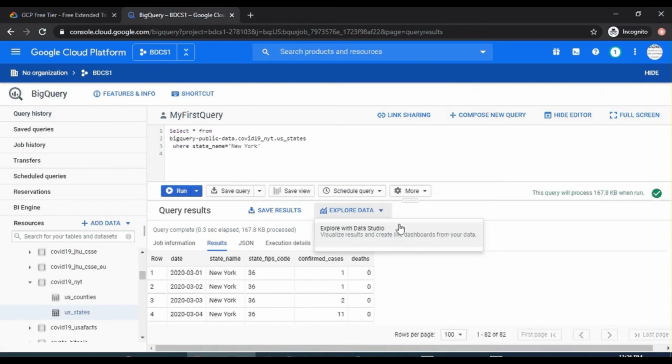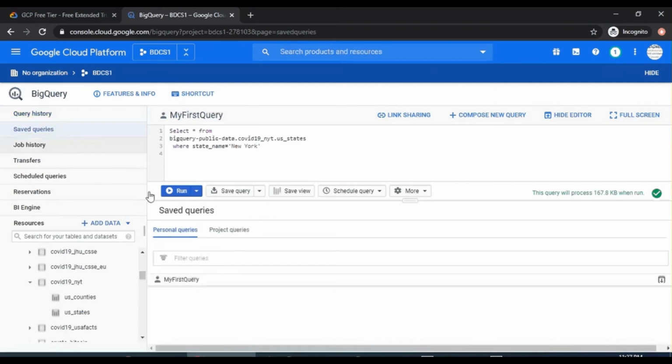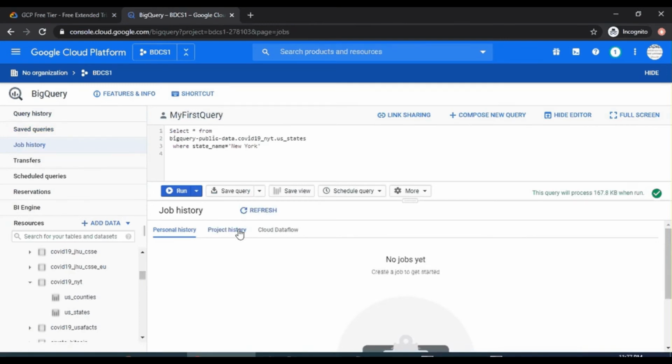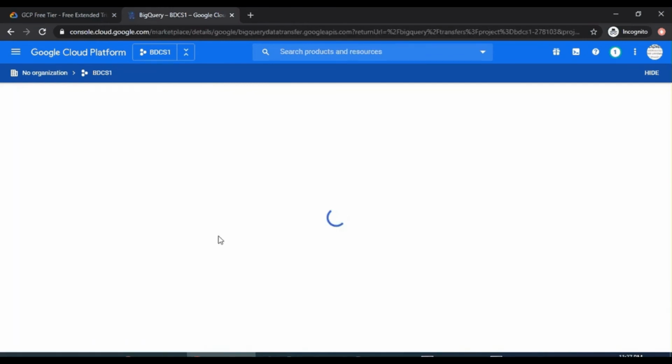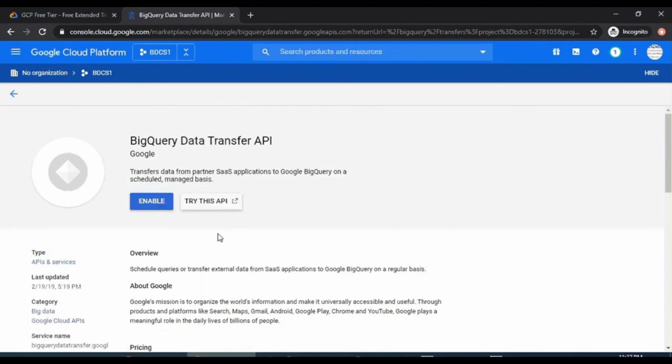On the left-hand side, you will see the query history. Remember, we ran a couple of queries. Those are the queries here. Saved queries will show you the queries we just saved, for future reference. Job history shows you what jobs were run and when. There was no job scheduled. Transfers, the data transfer. There was no data transfer done, but you can create a data transfer API from another system. We are not going to discuss that for now. This is out of scope for us to discuss.